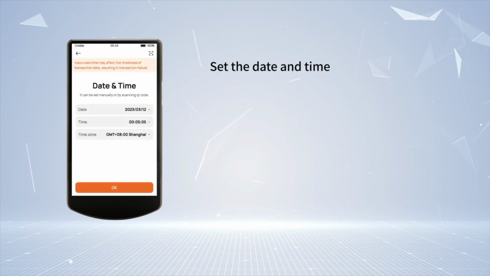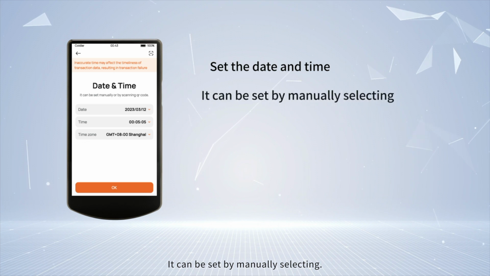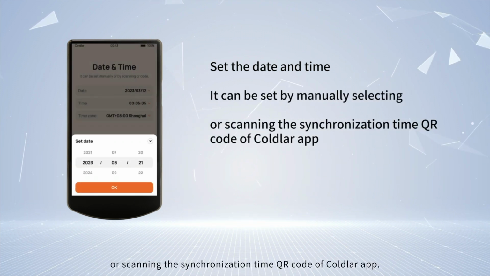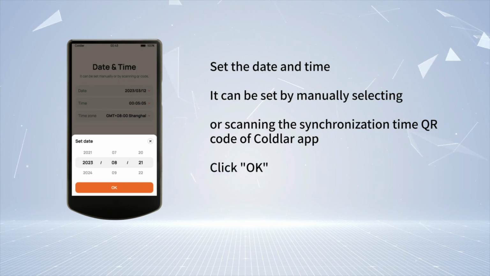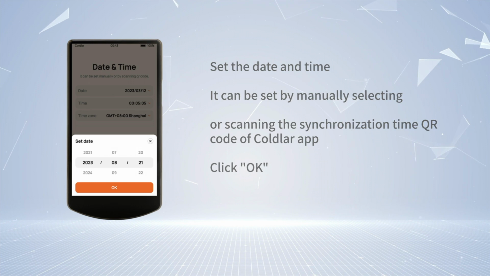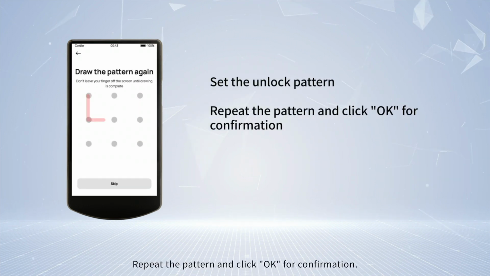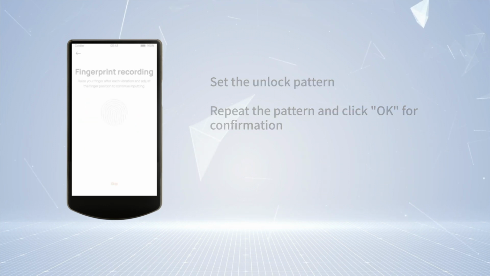Set the date and time. It can be set by manually selecting or scanning the synchronization time QR code of Coldlar app. Click OK. Set the unlock pattern. Repeat the pattern and click OK for confirmation.